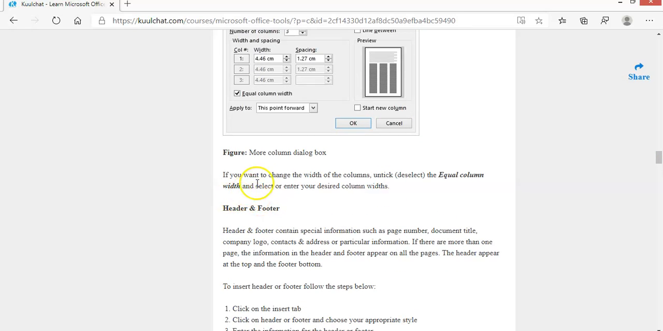Now if you want to change, by default it has divided the columns into equal width. So if you want to change the width yourself, then you untick this part. If there are three columns, you have one, two, three, and you can adjust the width of the columns and the spacing between them. So the space after this one, you write it there, then after that one, you set it over here. The last one doesn't have any space because it is at the border. The spaces between them, you adjust over here.